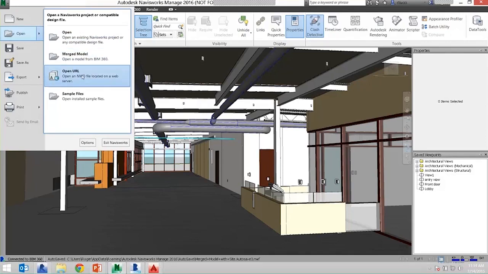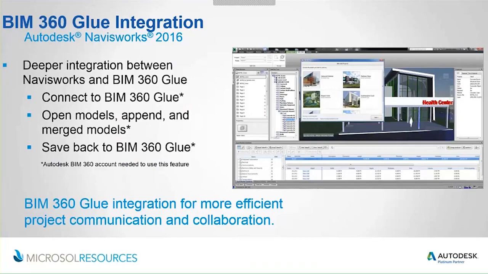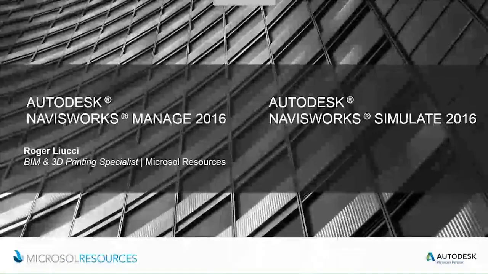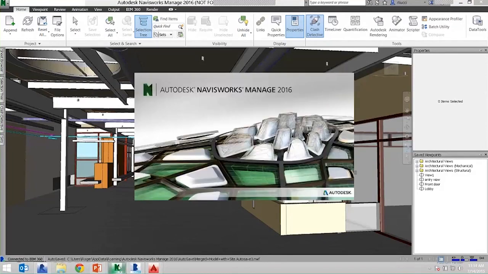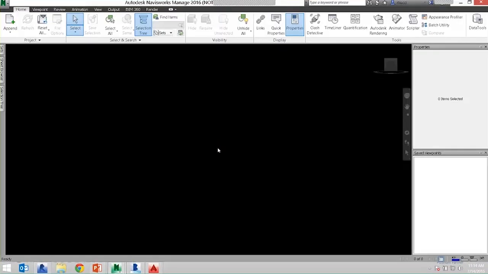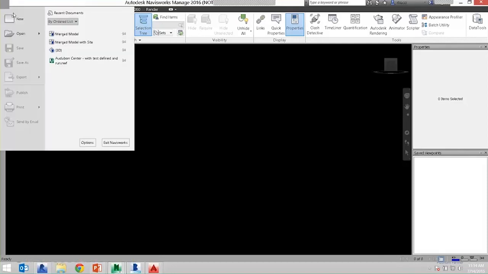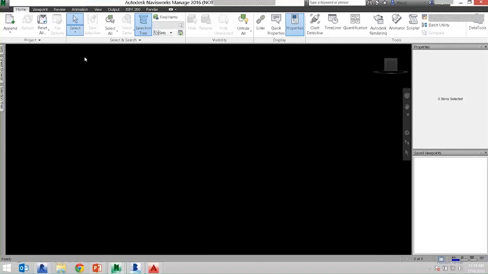Or, like I mentioned, this has been there forever, the ability to actually open an NWD, a deliverable file that's located on somebody's project server. So if I go open merge model, you'll see that I'll be able to go and scoot over. So what I'm going to do is I'm going to go to Navisworks, open up a new session of Navisworks. And you'll see that I'll be able to actually open directly from BIM 360 Glue.